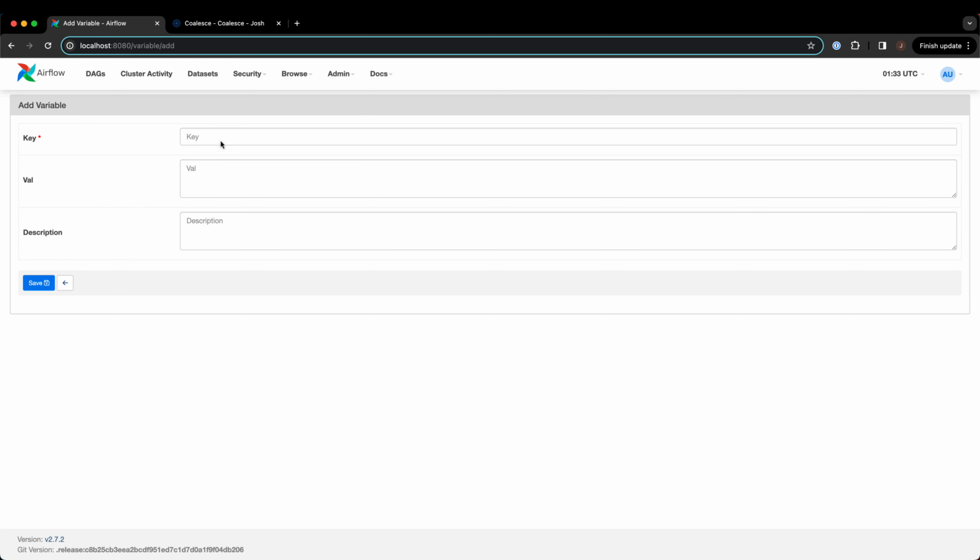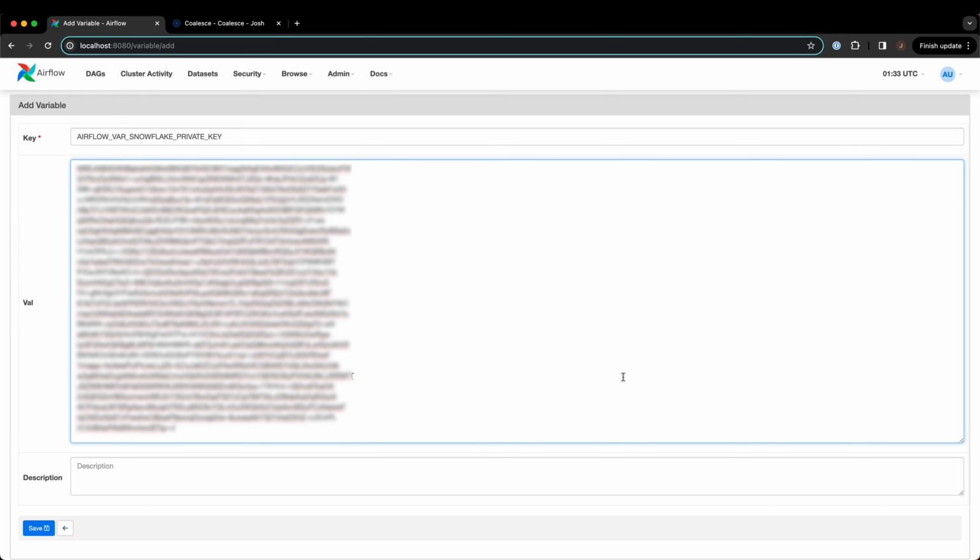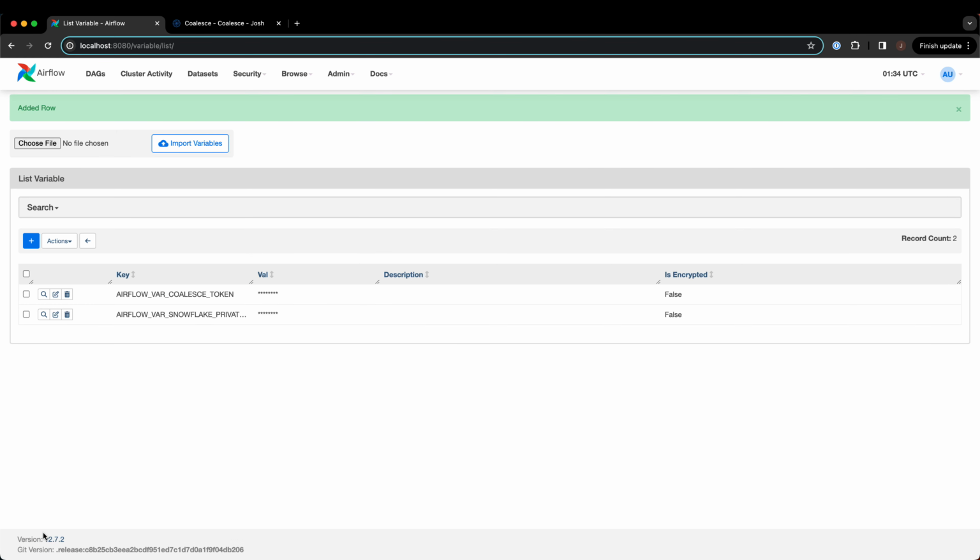We'll create one more variable called AIRFLOW_VAR_SNOWFLAKE_PRIVATE_KEY. This variable will store a private key to be used with key pair authentication within Snowflake. You will need to generate a public and private key from your terminal to use key pair authentication and assign the public key to a user within Snowflake. The private key you generate will be the value for the variable we have created here. It is important to note that when passing your private key into the Airflow variable, you will need to manually assign a new line character at the end of each line, or a \n. For additional information about generating keys for key pair authentication, you can view the Snowflake documentation.